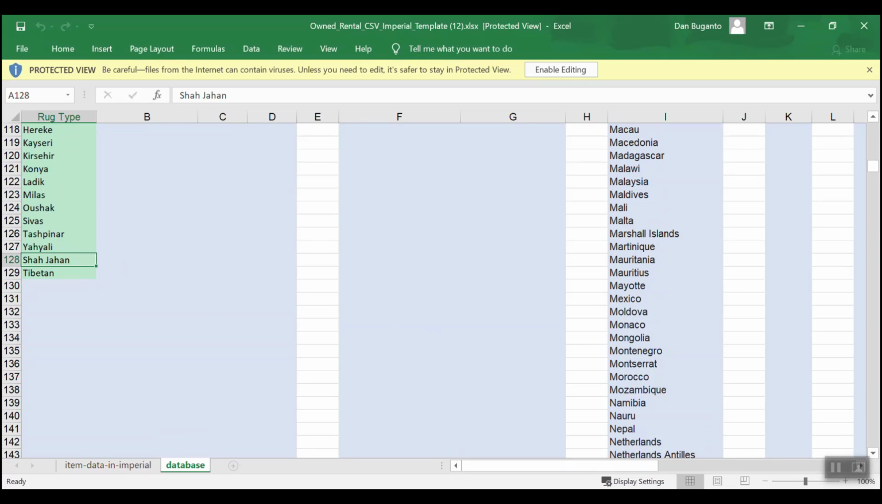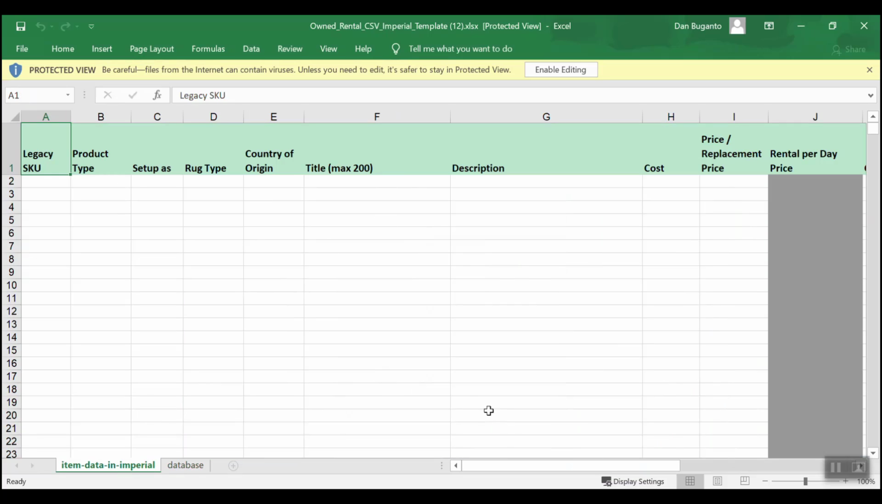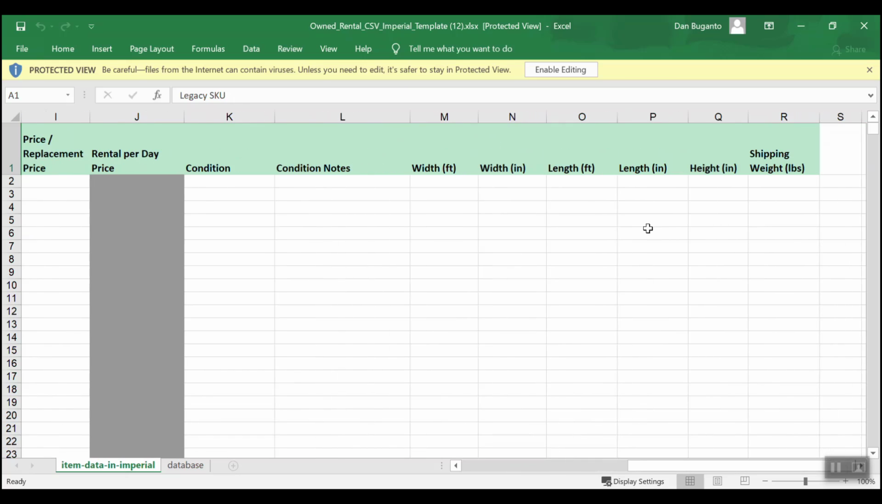you'll see that this is a different template. All these fields here are going to be the same until you get to the measurement area. And you'll see that feet and inches are expressed here in 2 columns, because this is your width in feet, and then your width in inches, and your length in feet, and your length in inches, and then your height in inches, and your weight in pounds. Okay, so that's the difference if you were to upload using the imperial versus the metric template.